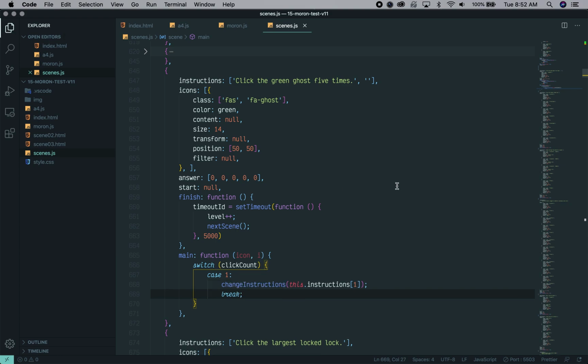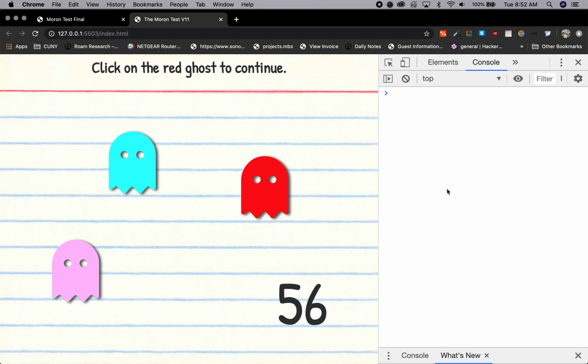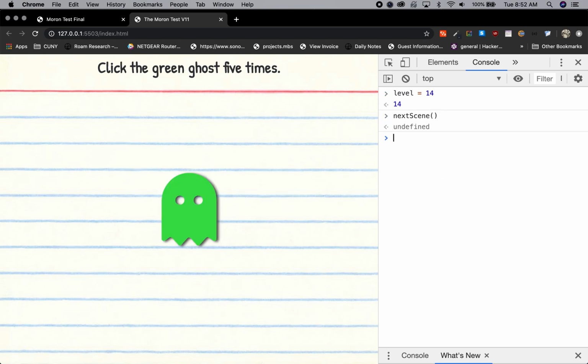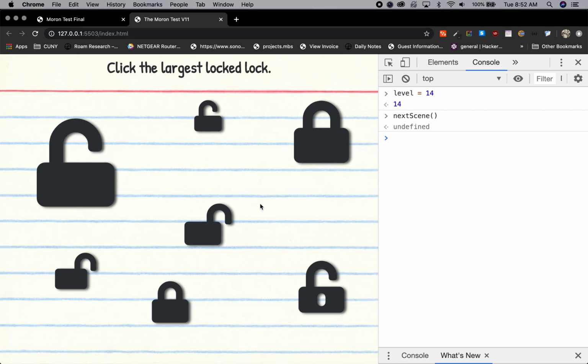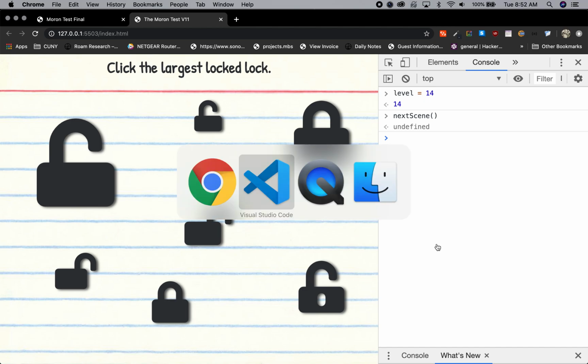So let's have a look. All right, we want to call level 14, call next scene, and we click the ghost once, and you can see it's gone. Twice, 3, 4, 5, and 5 seconds should pass. 3, 4, up. Yep, there we go, and we went to the next scene. So now we have used our finish function where needed to add a delay for a little bit of trickery for our users. Like, did I click that 5 times? And they may click one more time.